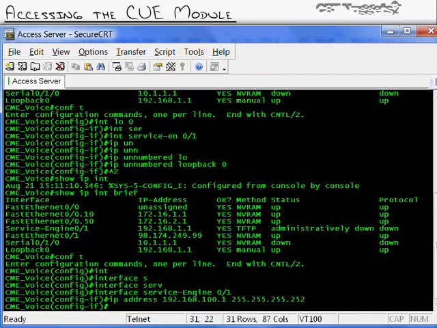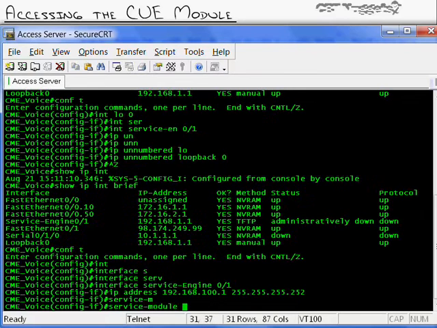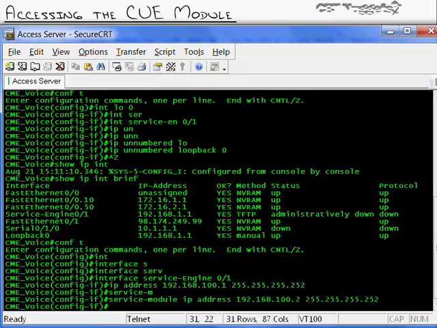Once I've got that typed in, I need to assign the Unity module an IP address. This is where it gets a little weird. I'm assigning my side, meaning this is the router's IP address on the service engine interface. Now I need to assign the module, the Unity AIM module, an IP address inside, and I do that by using the service module IP address command. So I'll say service module IP address is 192.168.100.2, 255.255.255.252, and hit enter, and that assigns an IP address.